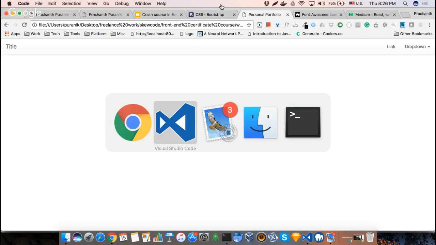All right. So this is the kind of thing that I'm looking for. Of course, the colors are different and all that. Okay, so let me explain the navbar first.